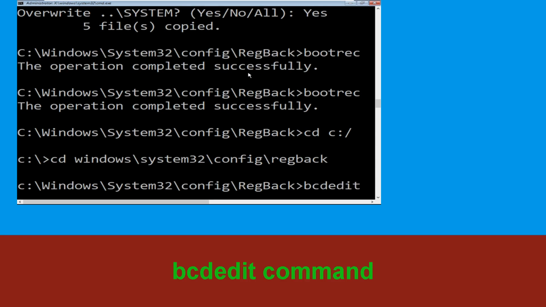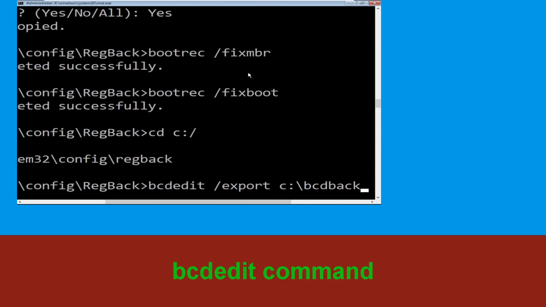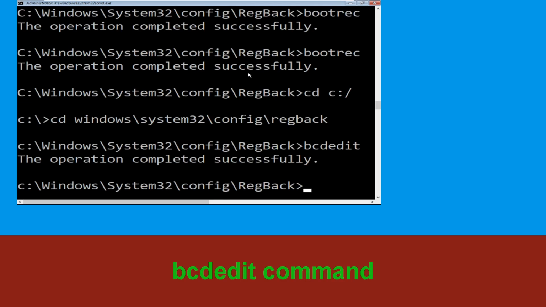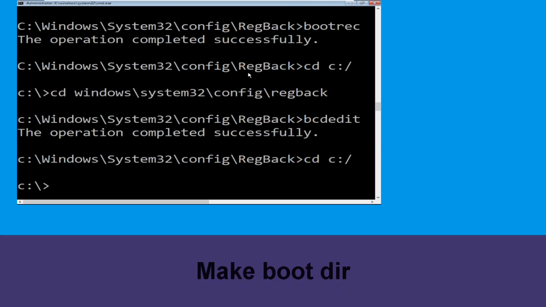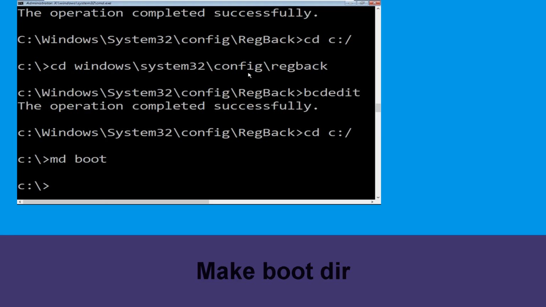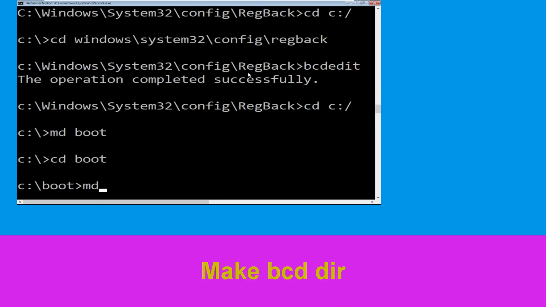Now execute this command. Type bcdedit /export c:\bcdbackup and simply hit enter to execute this command. Then move to the next one. Now type cd c:\ and hit enter. Now execute this command. Type md boot and simply hit enter to execute this command. Type cd boot and simply hit enter. Now execute this command. Type md bcd.